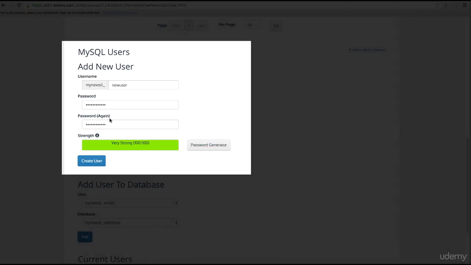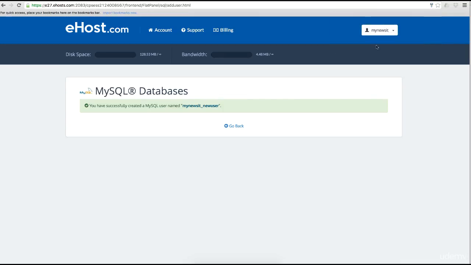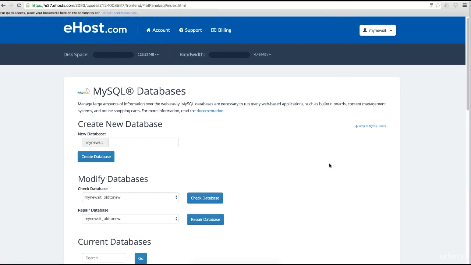And you see that it immediately loads the password in the two boxes here. You see also that the strength is 100 out of 100. So you basically want to aim for the strongest password you can generate. Alright, so click on create user, and when this is done, you see that you have successfully created a MySQL user named mynew_new user.